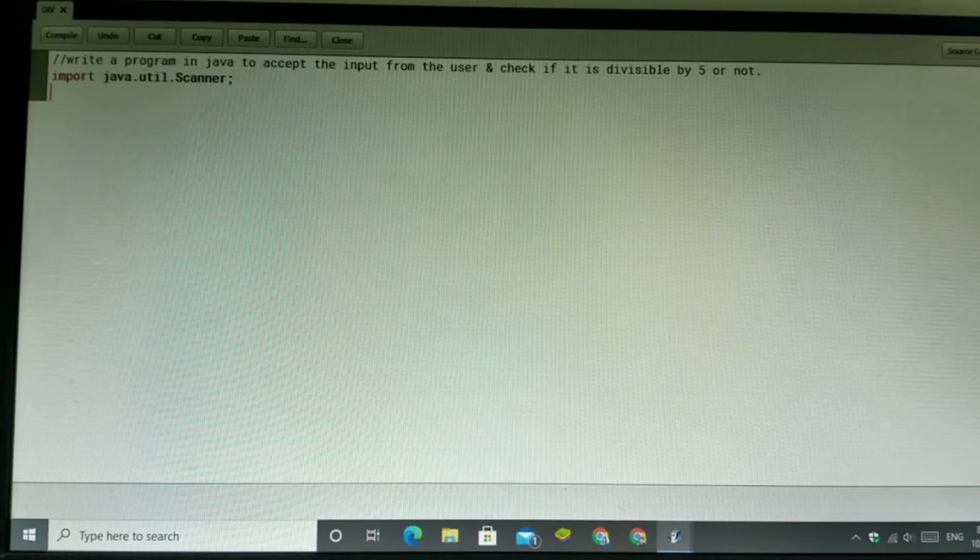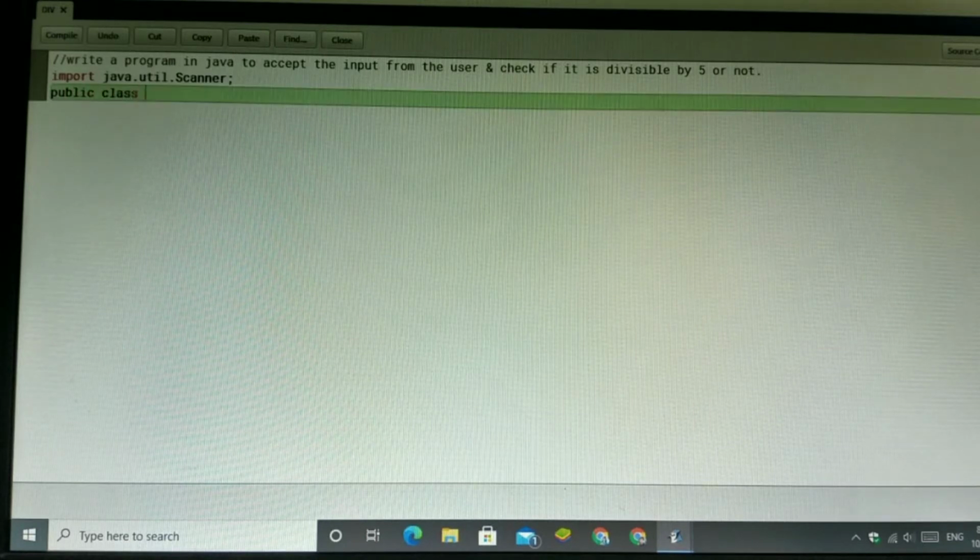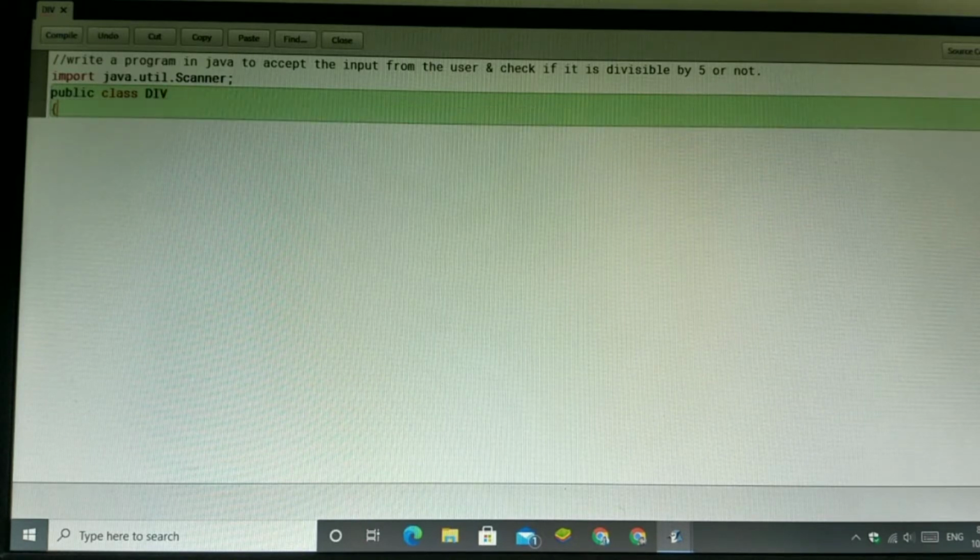Then the class: public class and the class name, you can give any name. Here I have given Div because we are dividing. Then related to the program, open curly braces.